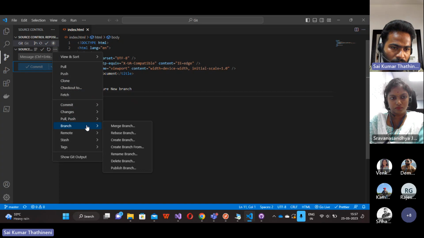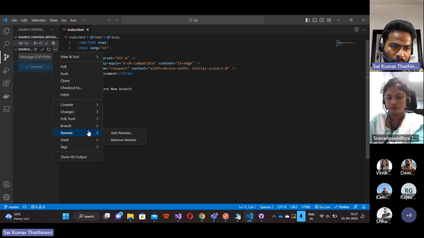And coming to branch, we can merge a branch, rebase a branch, create a branch, and create a branch from a particular branch. We need to select a parent branch for our child branch. Create a branch from, rename branch, delete branch, publish branch to the remote repository. And if you don't have any remote branches for the particular local branches, we can add remote branches, remove remote branches.